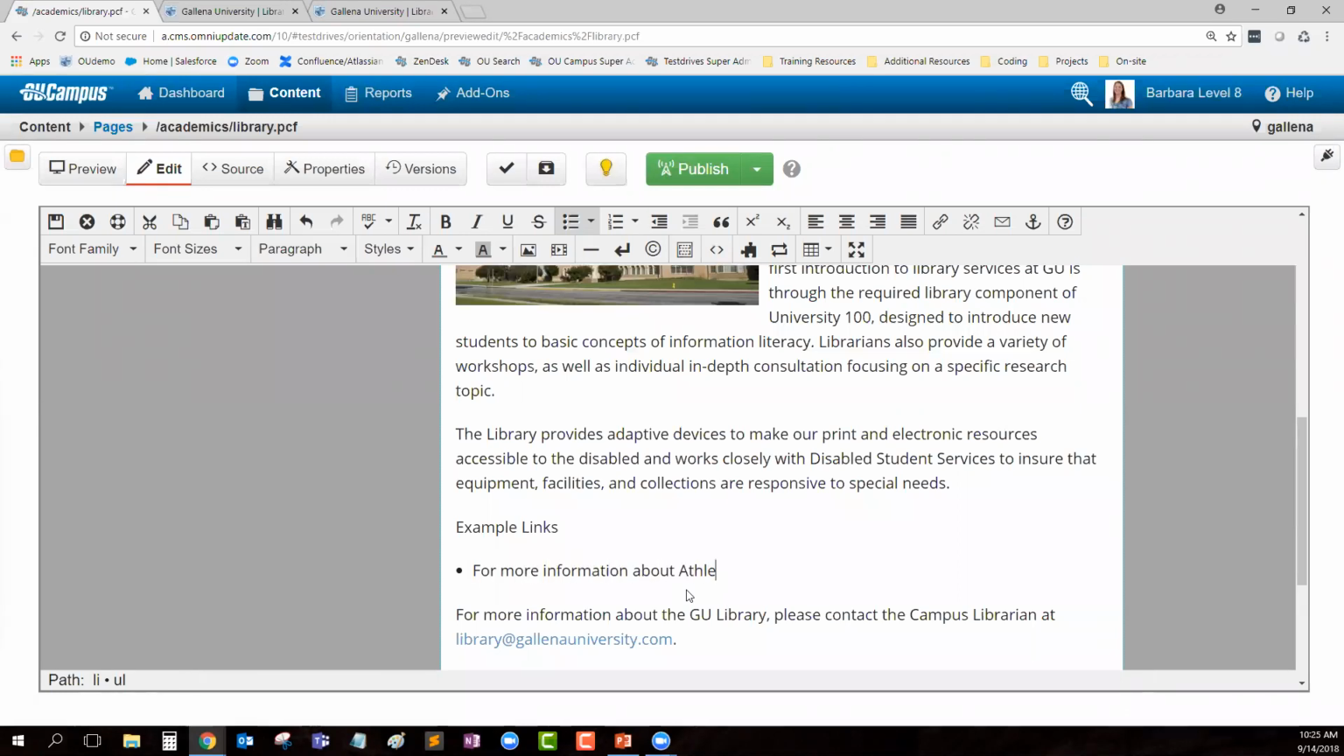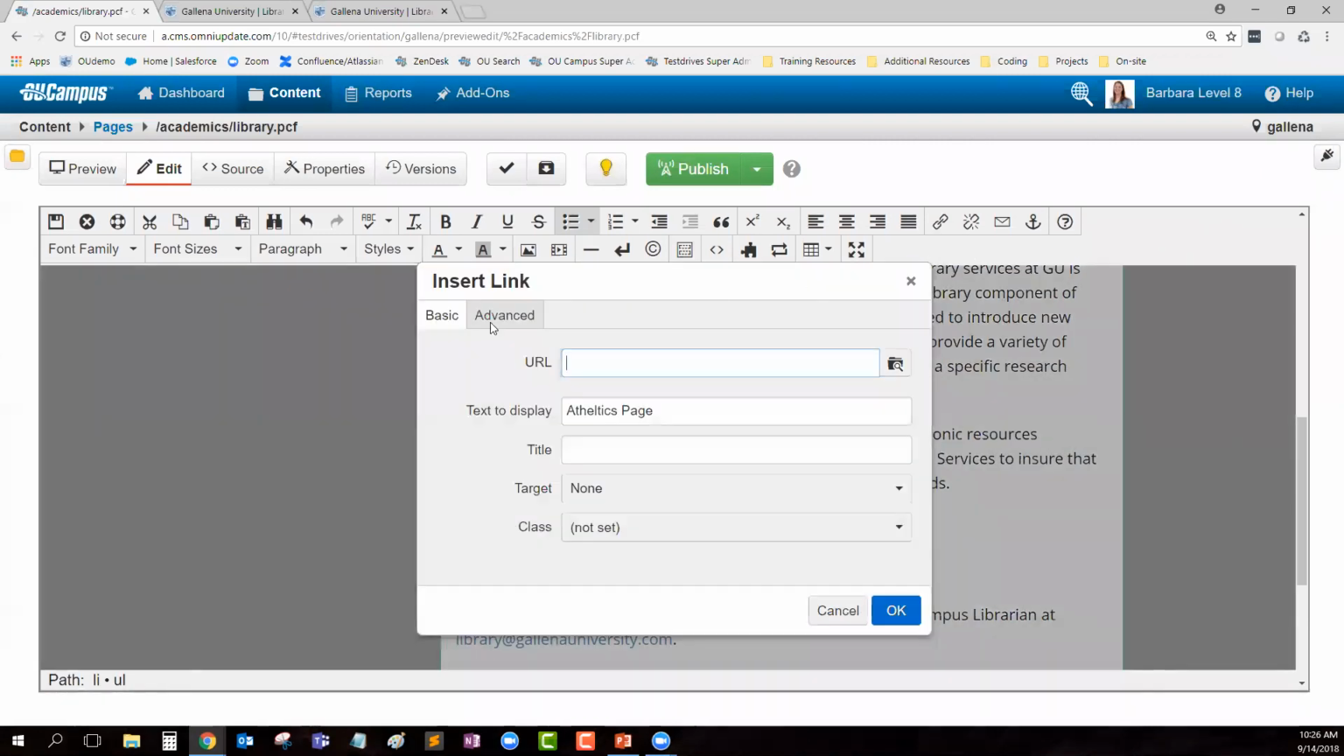So for more information about athletics, visit our athletics page. And I want these last two words to be the link itself. So I'm going to click and hold and highlight that text. And again, two different ways to be able to add that link. I have an icon that looks like a little chain link fence. That's my insert/edit link icon. I can also right click on my highlighted text. And again, I get insert/edit link. Either way, it'll bring me to this exact same pop-up.